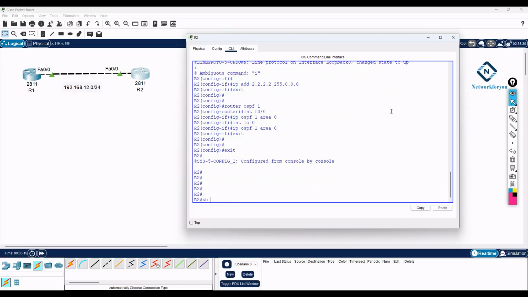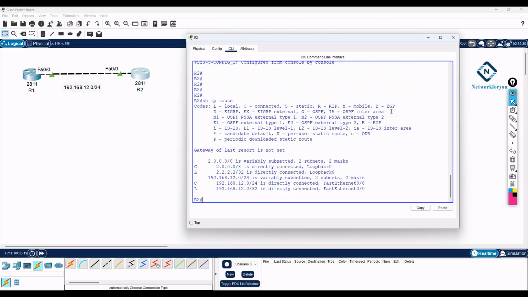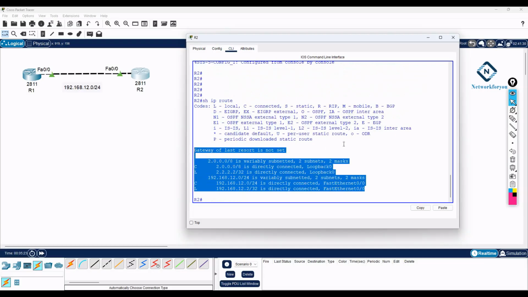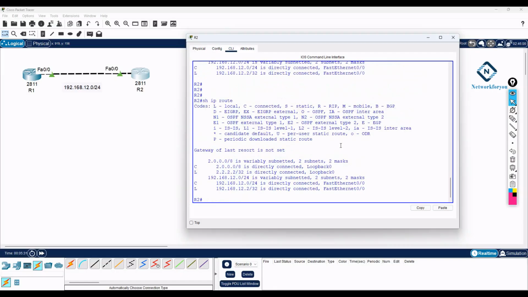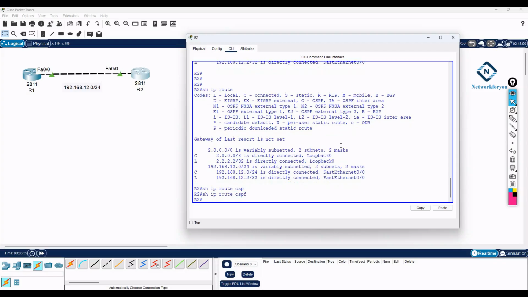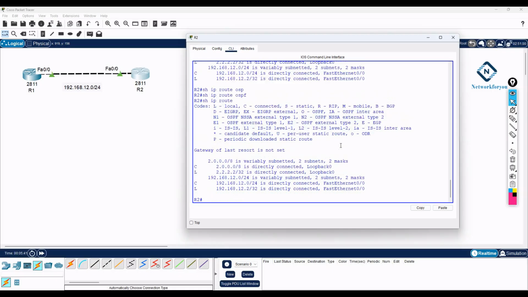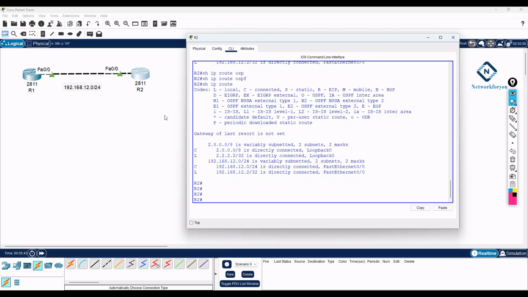Now we need to check. Write show ip route to check whether we are getting the route or not. If you see, we still don't have any OSPF route here, because OSPF will take some time. So we need to wait for some time. After that we can write show ip route again. If you want to check OSPF, you can write show ip ospf. We don't have any OSPF here yet because it will take some time. We need to check again. Okay, so still we don't have it.